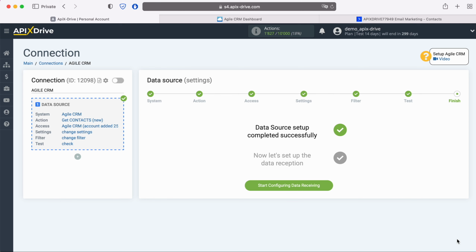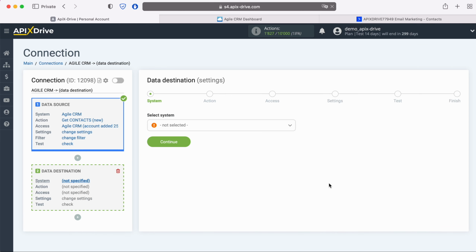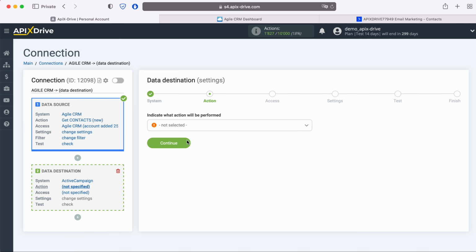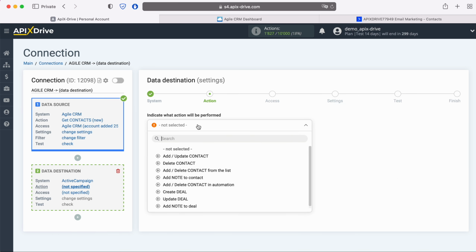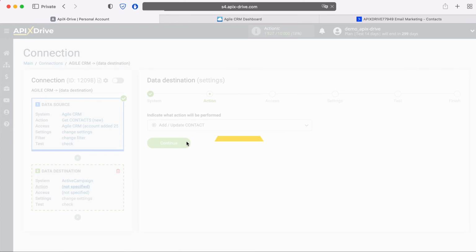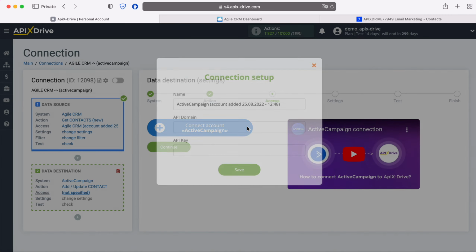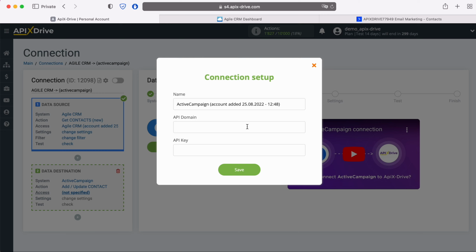Now you need to go to the data reception settings. Select ActiveCampaign as the data receiving system. Next, you need to select an action. Add/update contact. At this stage, you need to connect your ActiveCampaign account to the ApiX-Drive system. In this window, you must specify the API domain and API key.